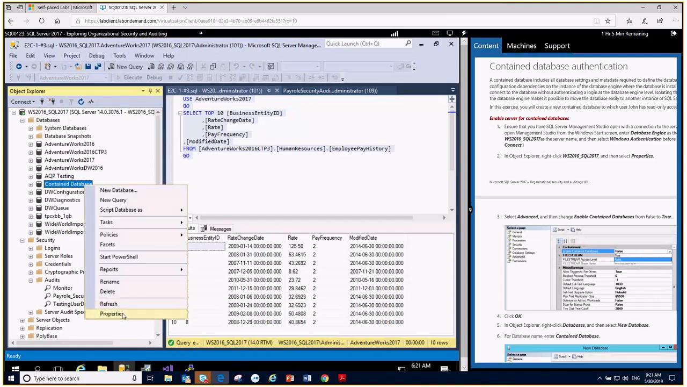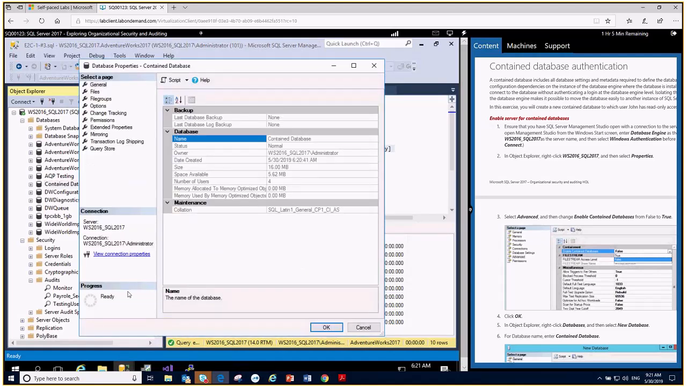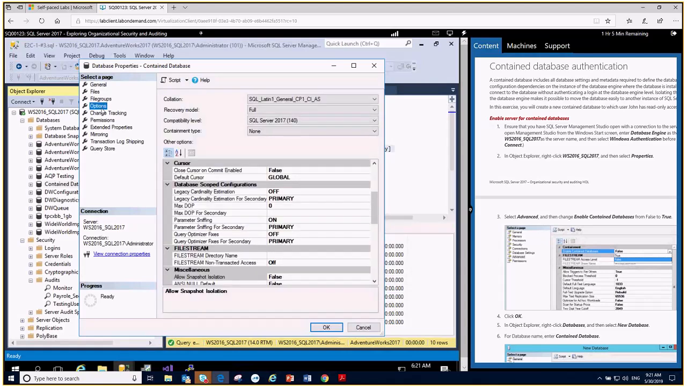But if you see the contained database, you're going to right-click on properties. And in the options page, you're going to change, and here's the options page. So we are going to select under the page. You're going to select the options page. And in the options page, we're going to change the containment type.